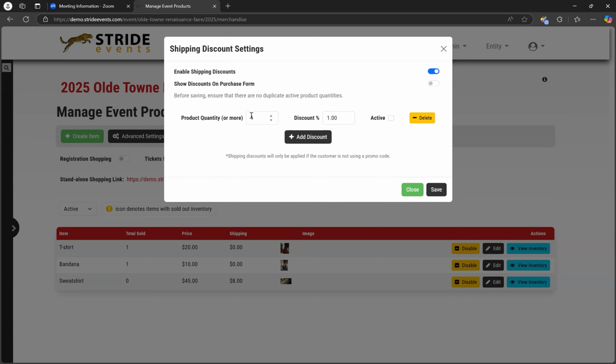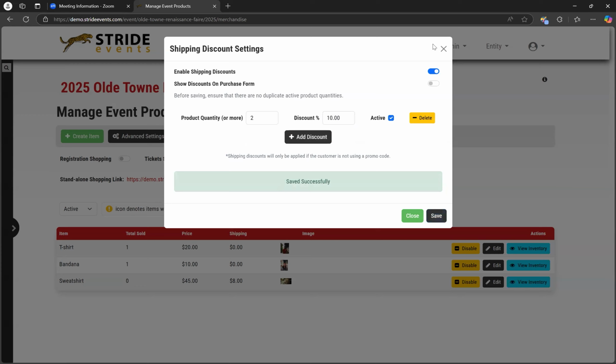And then you can add a discount. Maybe we're going to go, you buy 2 or more, we'll give you a 10% discount, and then we'll make it active. We can add more, we can remove these discounts. One thing to keep in mind is that shipping discounts are only applied on orders that aren't using a promo code. So that's something just to keep in mind. All right, so we'll go ahead and save those.